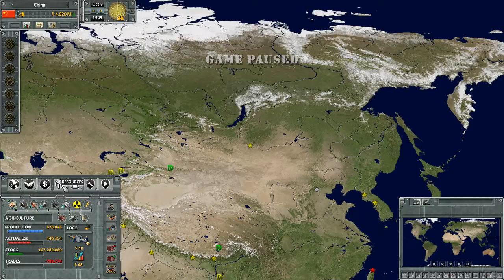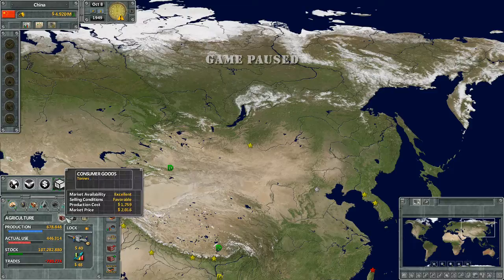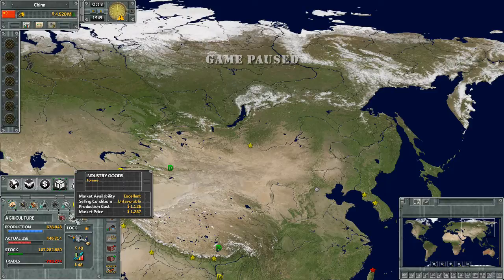I'm really not going to get in depth with this because this one's kind of crazy, but it shows you the 11 commodities in the game. So you got power, uranium, metal, coal, oil or petroleum, timber, rubber, agriculture, and then with those things you can create consumer goods, industrial goods, and military goods.